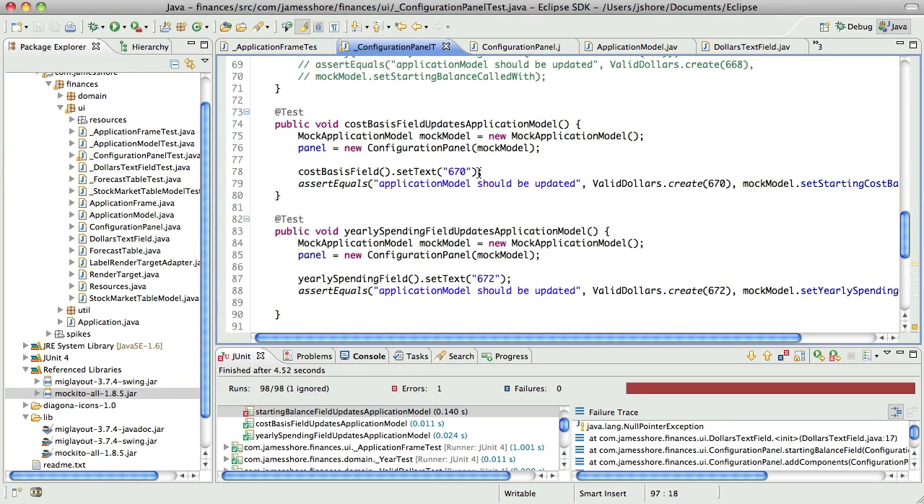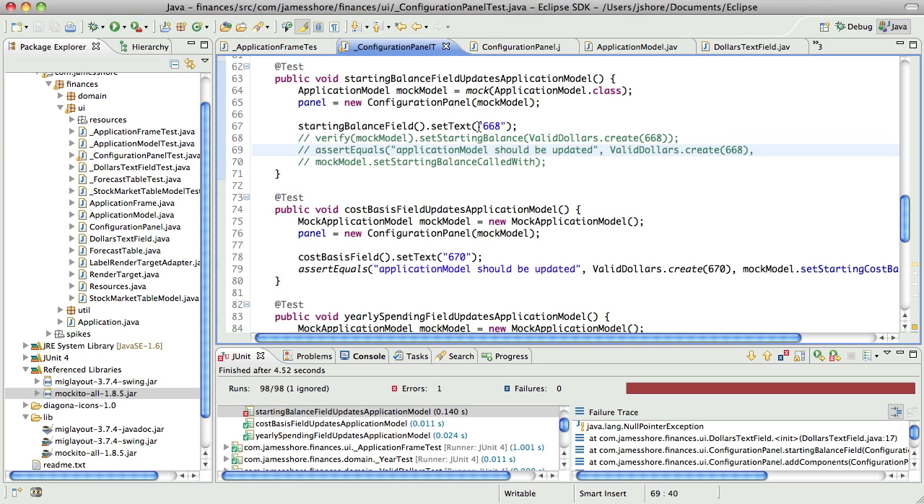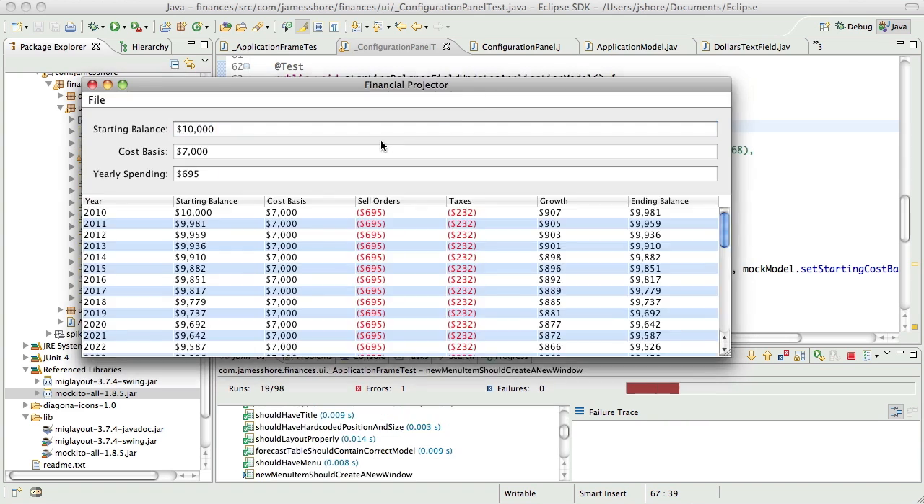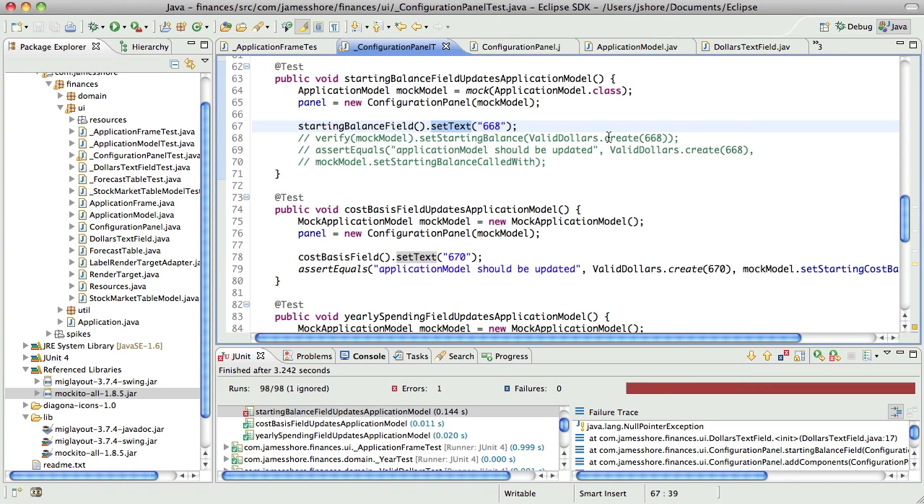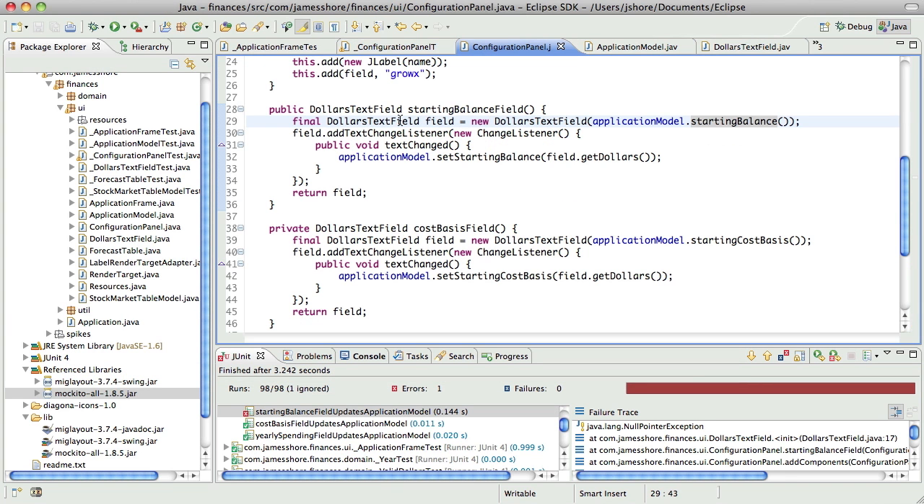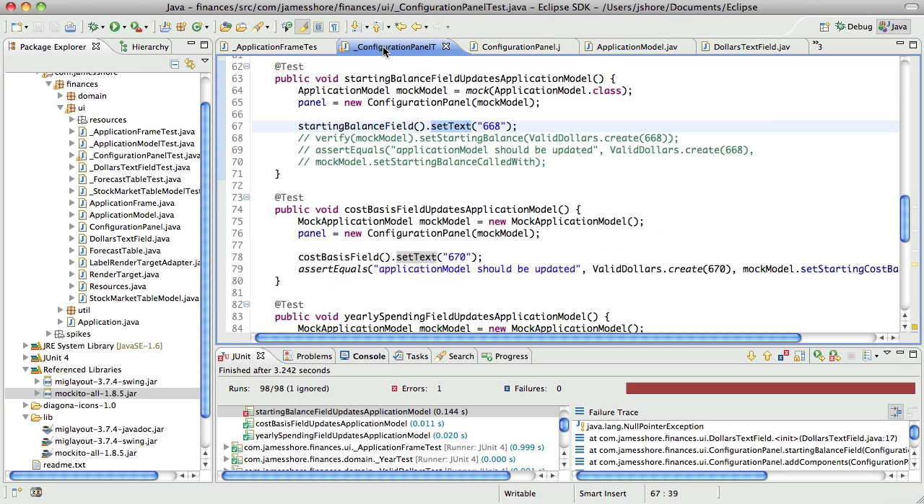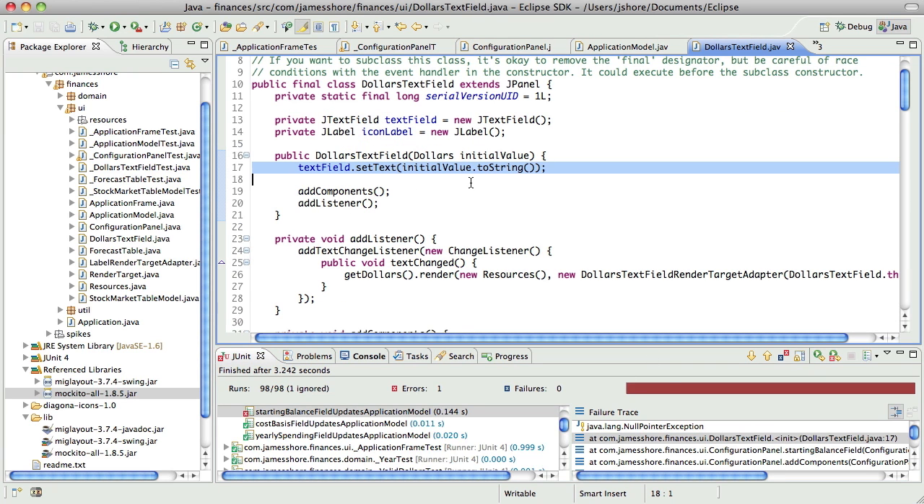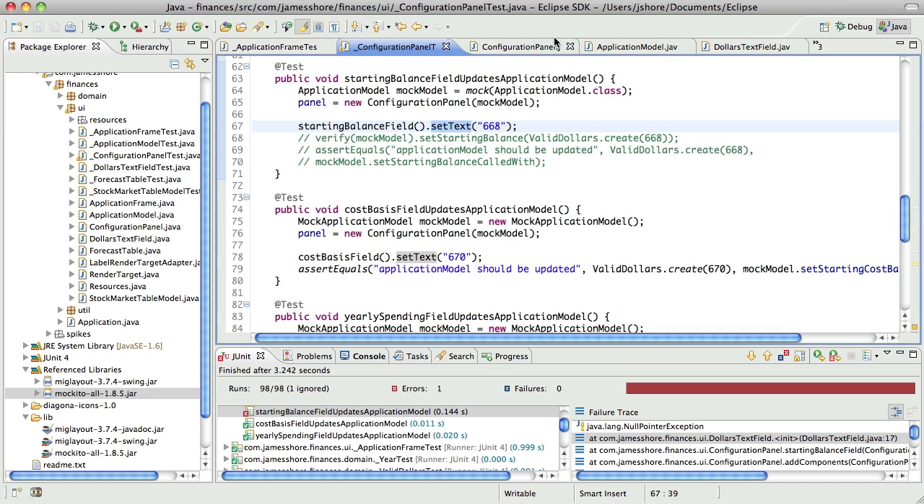So, short story long, this isn't working. I've got this set up where I'm mocking the application model, creating the panel, setting the text, and it's failing with a null pointer exception. The reason is that we're trying to get the starting balance out of the application model, and Mockito doesn't know what the starting balance method is, so it's returning null. Null's not appropriate in this case. If we return null there, then when we instantiate that text field and we call toString on the initial value, we fail. So that's good. That's failing fast. That's the way we want it to.